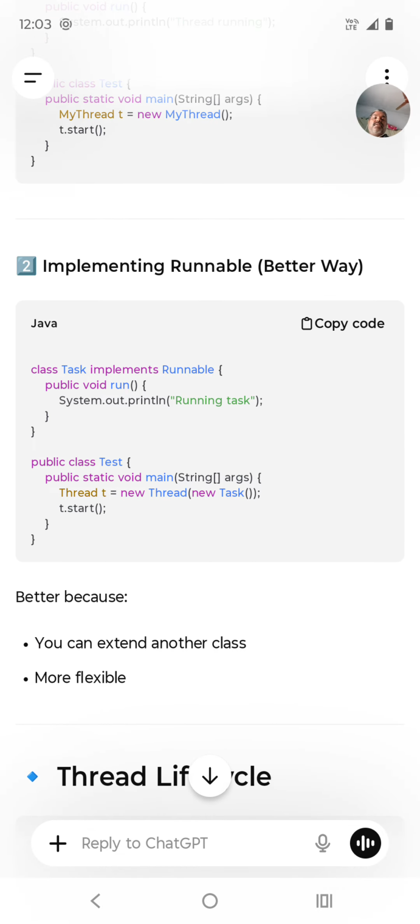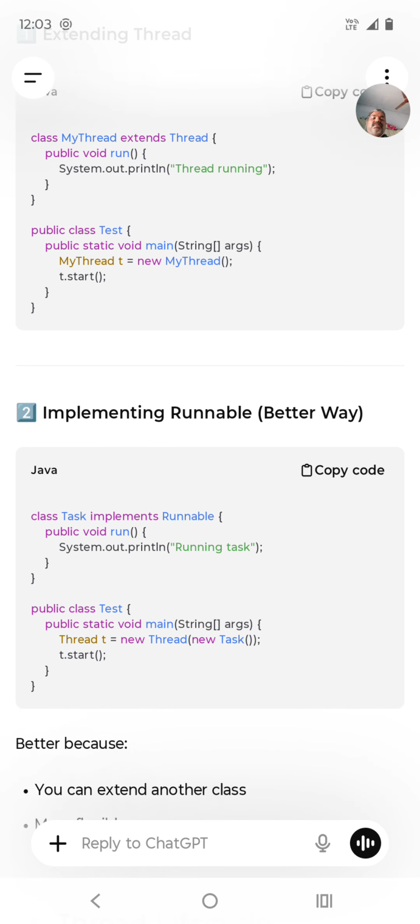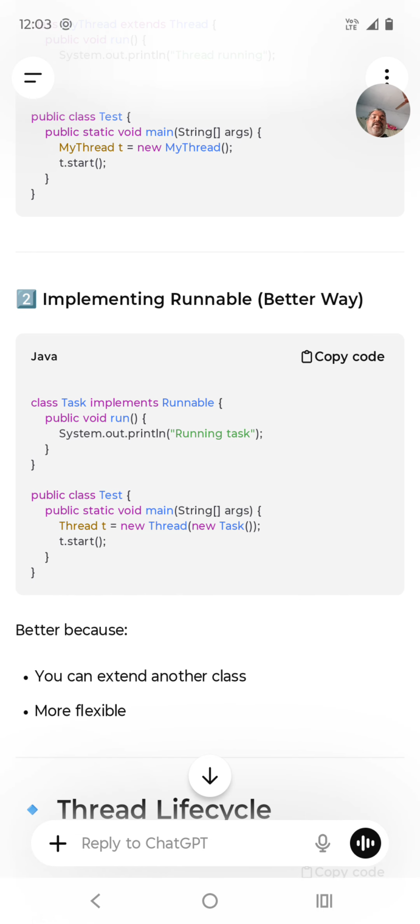Okay, what is the next thing? Next thing is implementing the Runnable interface. As I told you, you can either create a thread by extending the Thread class, or you can implement the Runnable interface. I'm going to create a class Task that implements the Runnable interface.